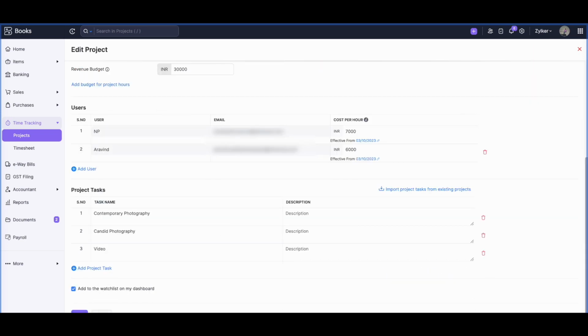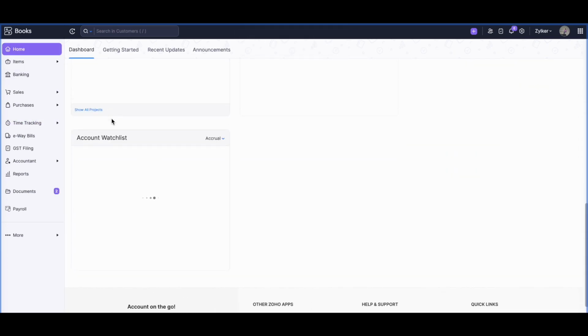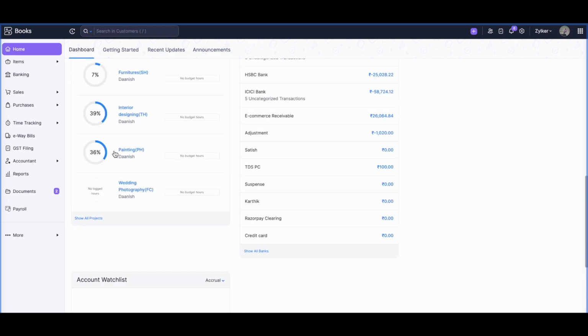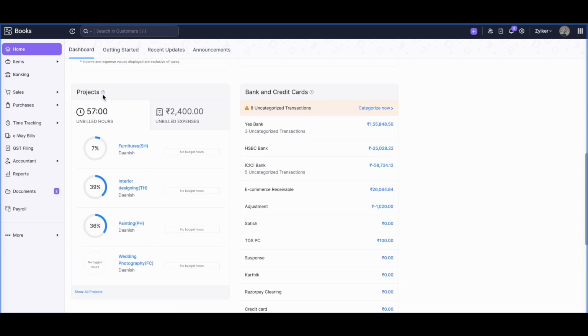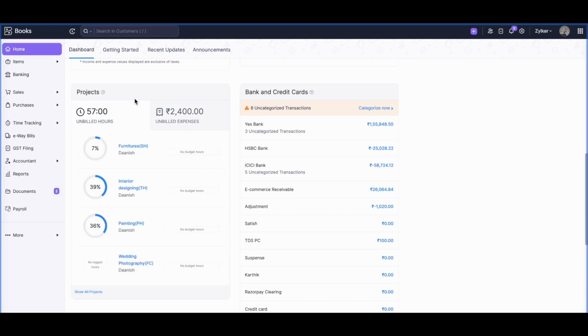If you check this option and save it, and then go to your home dashboard, in the accounts watch list you will have those projects picked up. In the project, you will have the billed hours, details of those hours, as well as the unbilled expenses picked up in the projects tab.